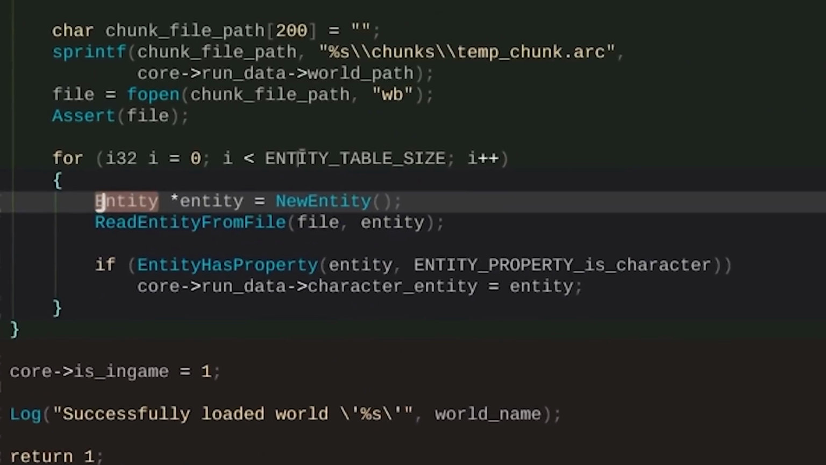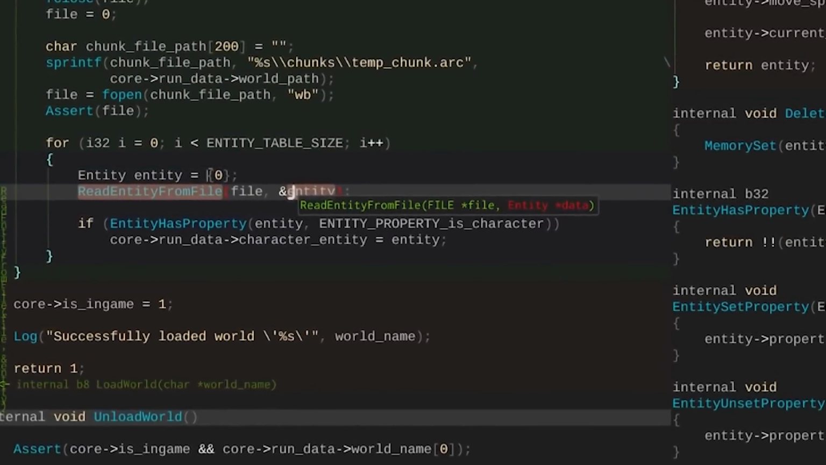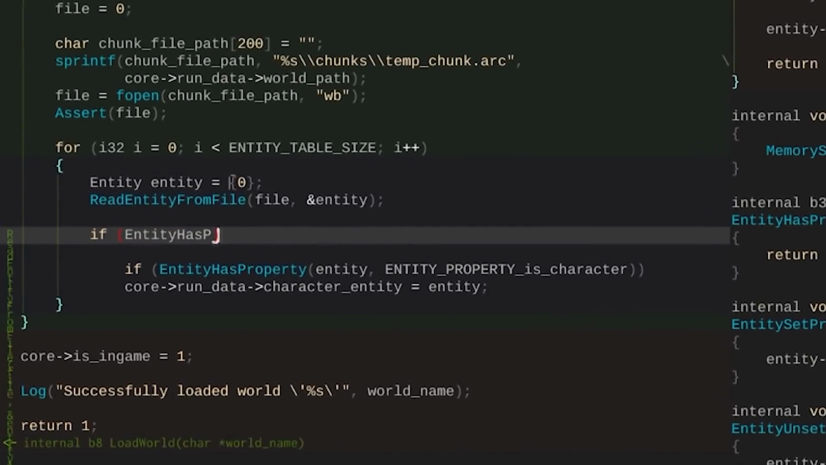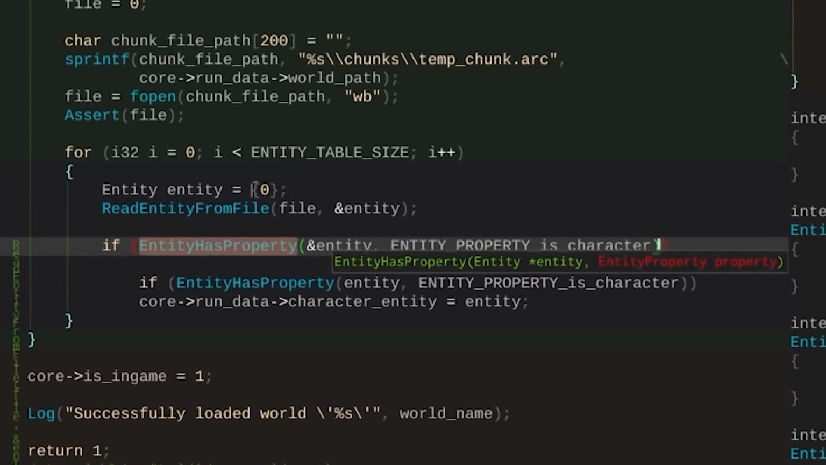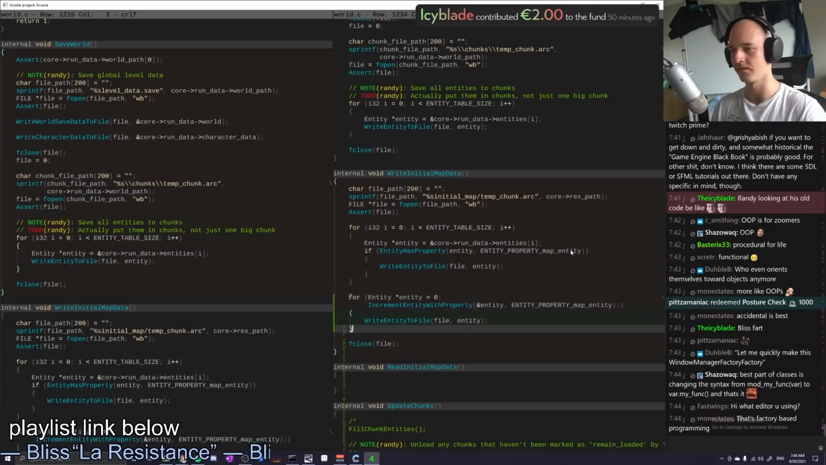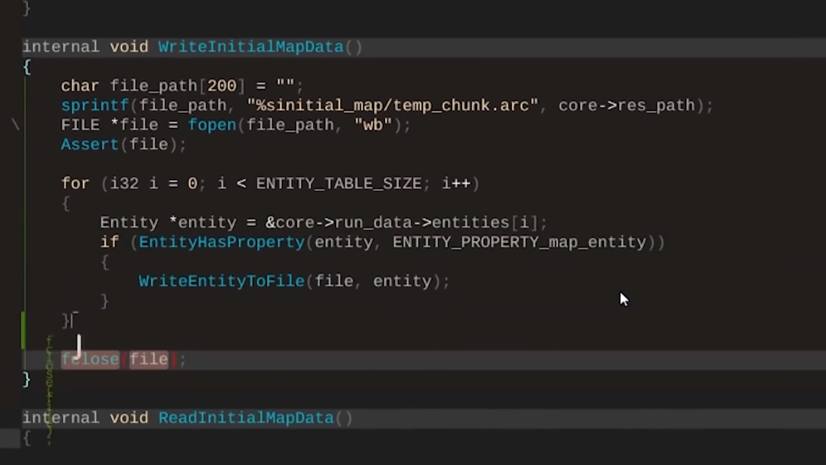So I'm thinking instead of doing that, we do that. Or even better, we do that, then we do that, and then it puts it into there, and then we go: if entity has property. Entity, reference to the entity. If it has property, entity property is allocated, then we can go ahead. So instead of only incrementing the ones, we're gonna do the entire entity table. That's getting written and it gets closed out.